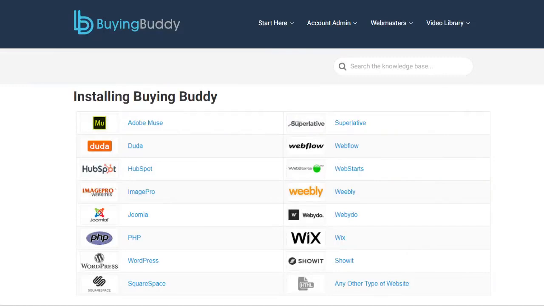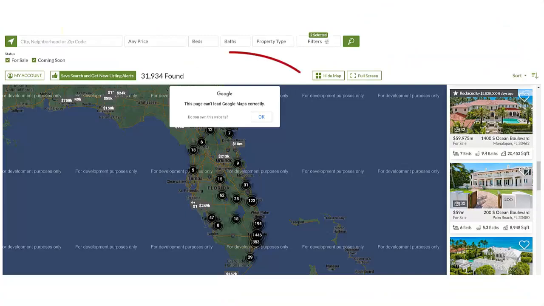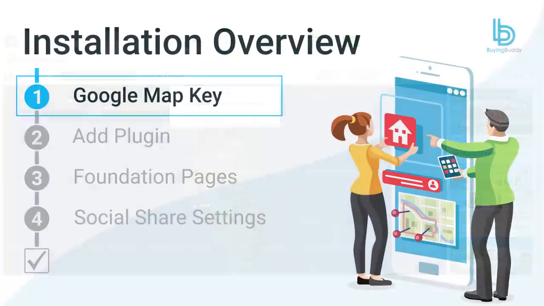One of the first things you should do is to get a Google Map API key. The map display on Buying Buddy widgets will show a Google warning message unless you have a Google API key, so follow the instructions in our support article.